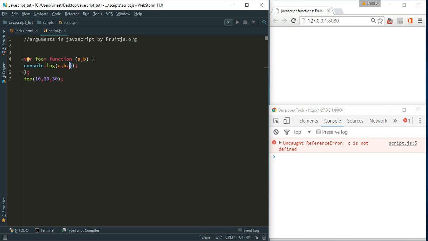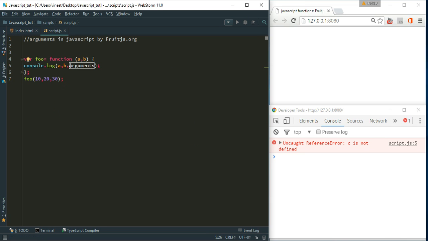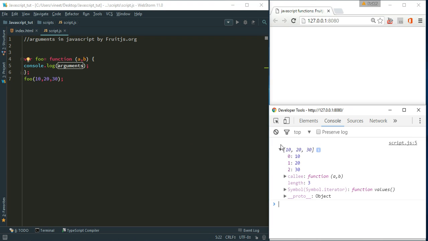So how do we access c? The c can be accessed via the arguments keyword with the index number 2, and if I save now I can see the 30. So arguments holds an array-like object. If I try to print it, it gives me one object with the index numbers 0, 1, 2, these are the elements, along with some properties and methods.